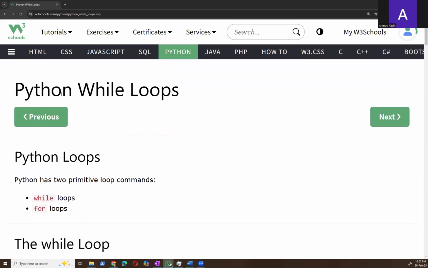Okay, today we will discuss loops. Do you know what a loop is? Yes, it's like a circle, like to repeat things, like a wheel.